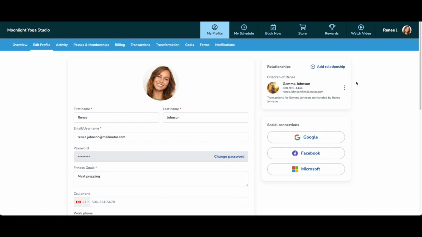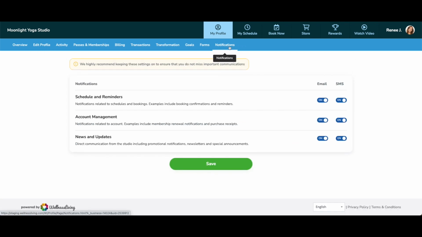The final update that I have to show you today is just a quick one, so I'm going to head over to the Notifications tab. Everything on this page still works the same way as it did before, but we did give this page a little bit of a redesign just to freshen everything up.